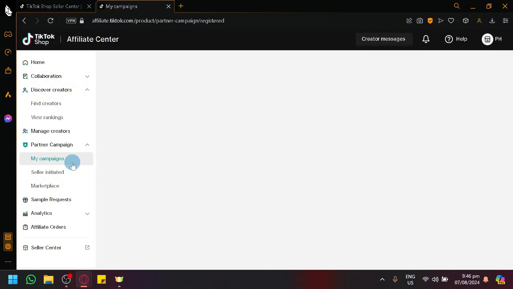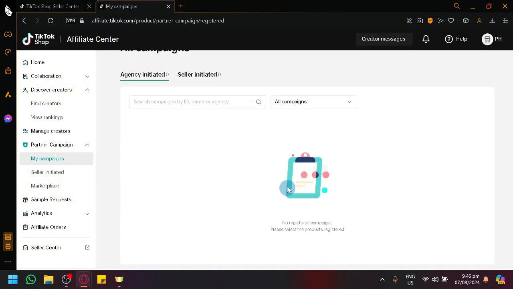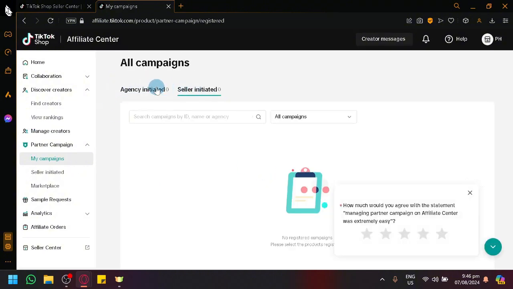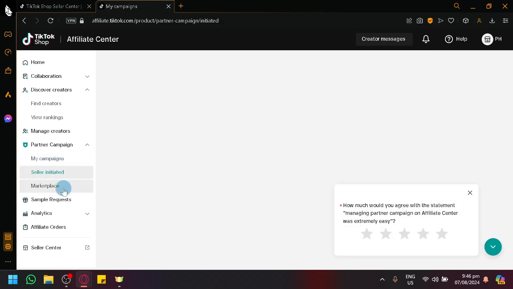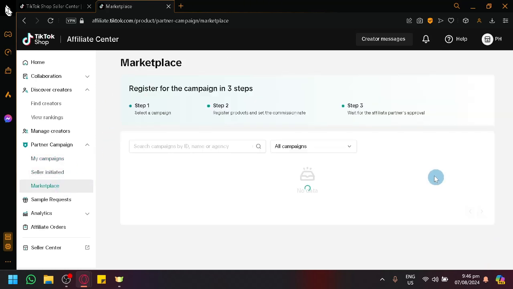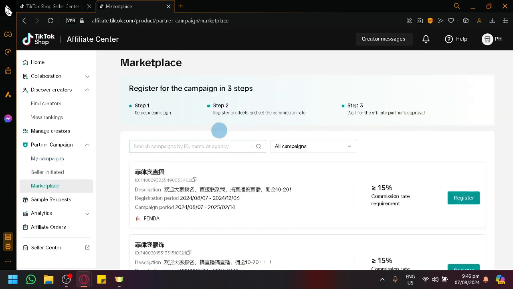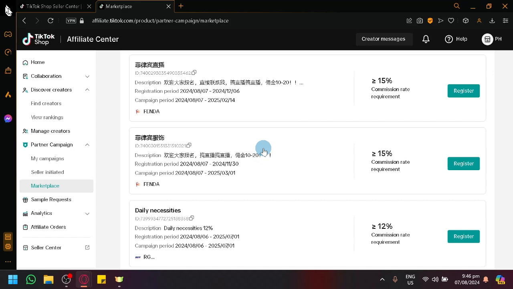You have campaigns over here that you could start, as you can see. There's also seller initiated over here. And then we also have a marketplace, as you can see here, where you will be able to register a campaign and then you could select a commission rate, as you can see here.